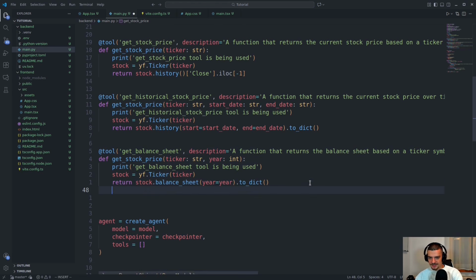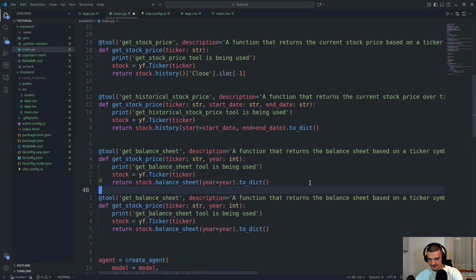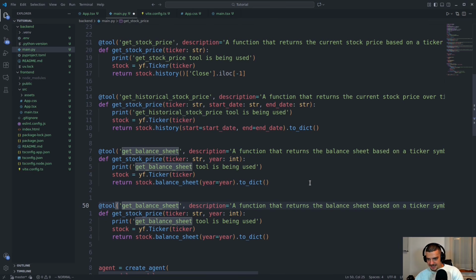And finally, let's go to news. That's the simplest one because there we don't even have a function. We just need to say get, let's call this stock news, and get stock news function that returns news based on a ticker symbol. That's basically it. That is what this tool does.